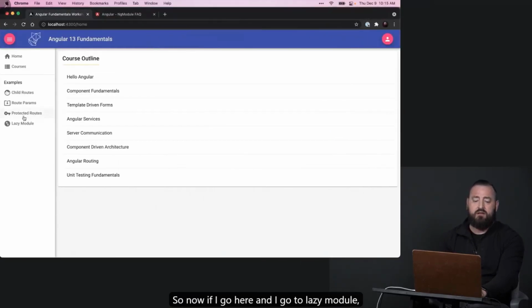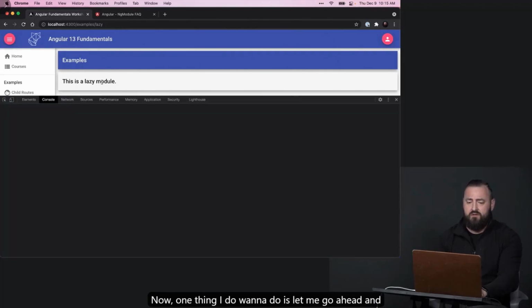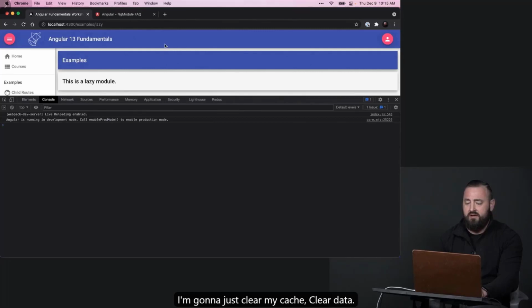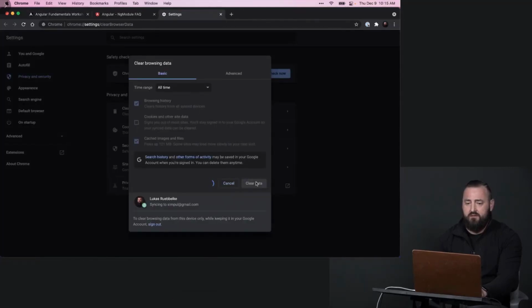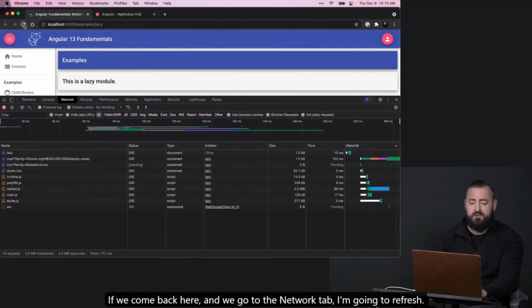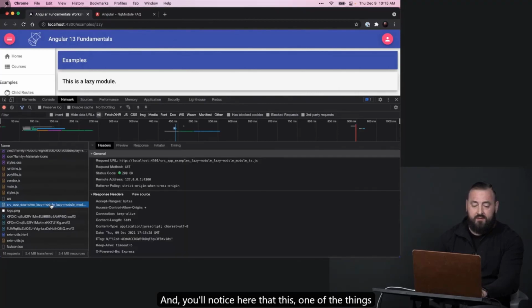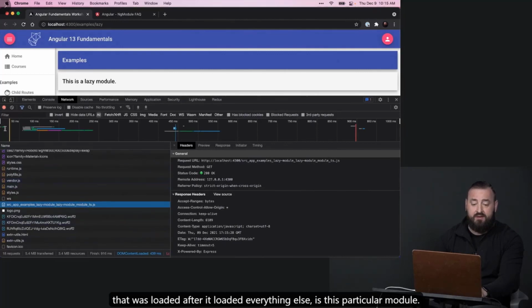So now if I go here and I go to lazy module, you'll see here that this is a lazy module. Now, one thing I do want to do is, let me go ahead and clear my cache, clear data. If we come back here and we go to the network tab, I'm going to refresh. And you'll notice here that one of the things that was loaded after it loaded everything else is this particular module.